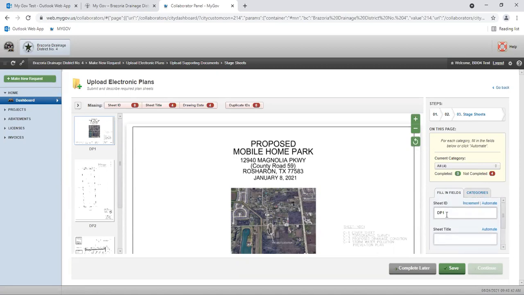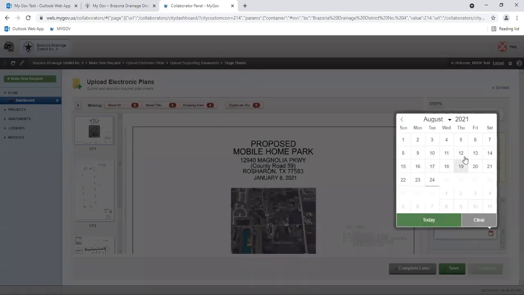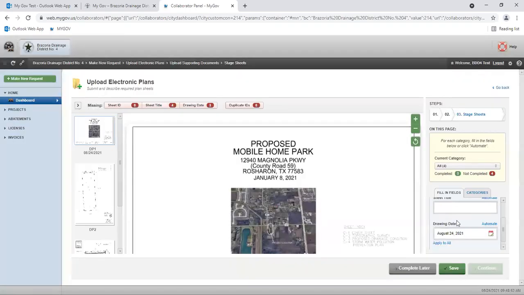So you'll put the sheet ID, and I'm going to show you all the sheet's title last. You'll also need to put the drawing date. So it'll bring up a calendar, and you'll put the drawing date. I'm going to choose today.